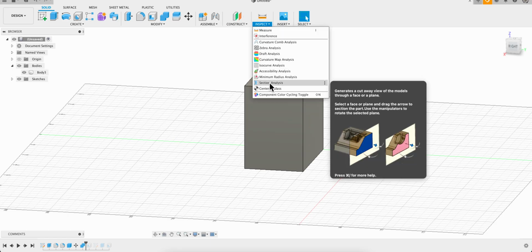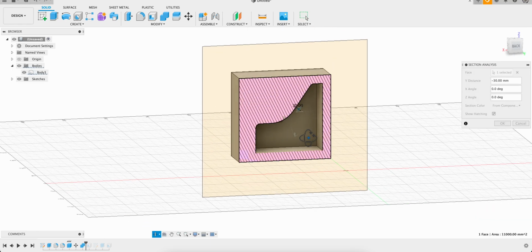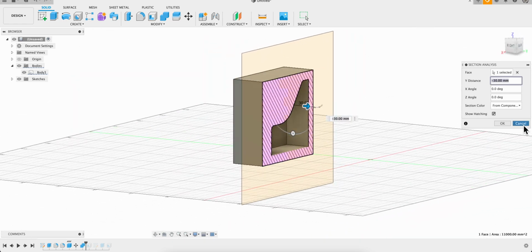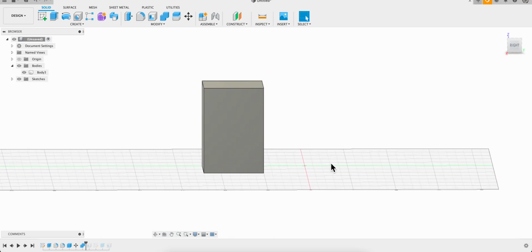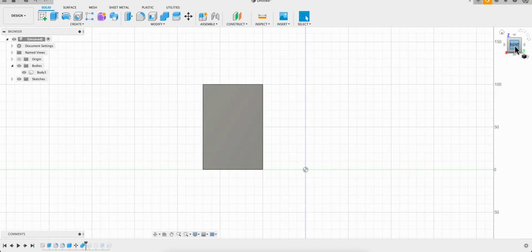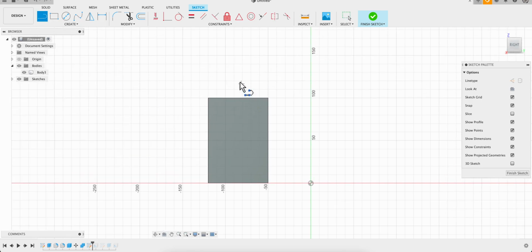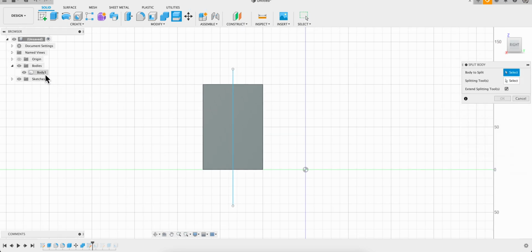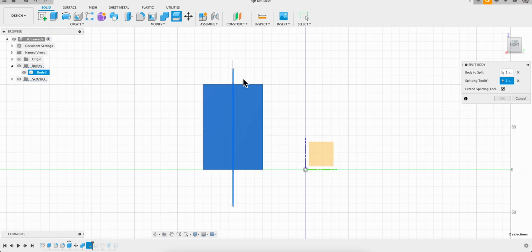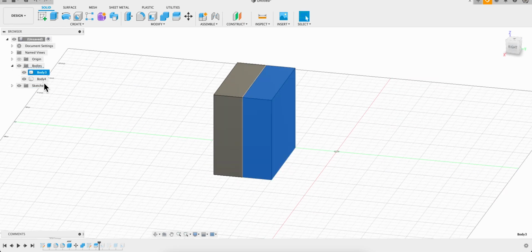How can I check whether it has cut in? I can go to section analyze, select this, move it in. Can you see? It's already cut in. So I need to create a mold to place the items inside and be able to remove them. So I go here, use a line tool, make sure it's in the center. Then I go to solid, split body, select the body, splitting tool, which is this, so that it will cut. Once it cuts, I will have 2 bodies.